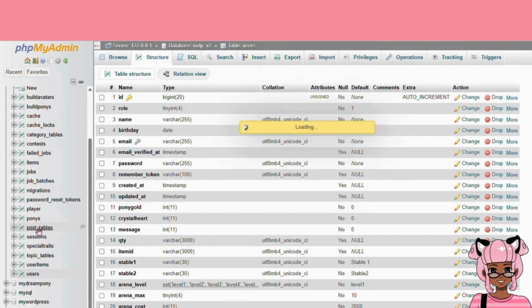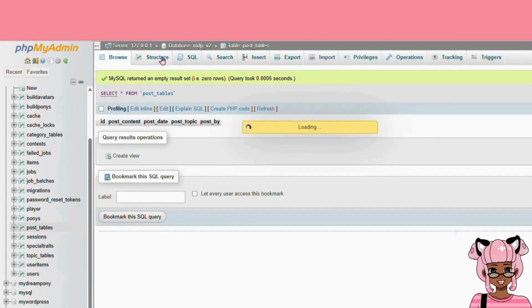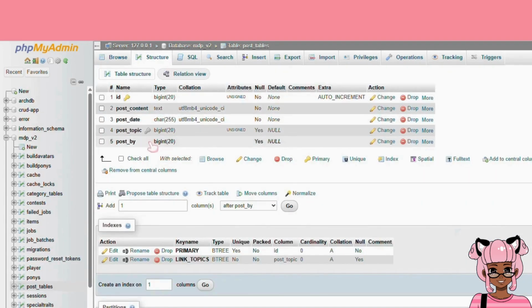Now, to my post table, my column post by is integer and nullable, but it's missing the attribute unassigned. When I try to connect a foreign key, I'll get an error here, as you can see.